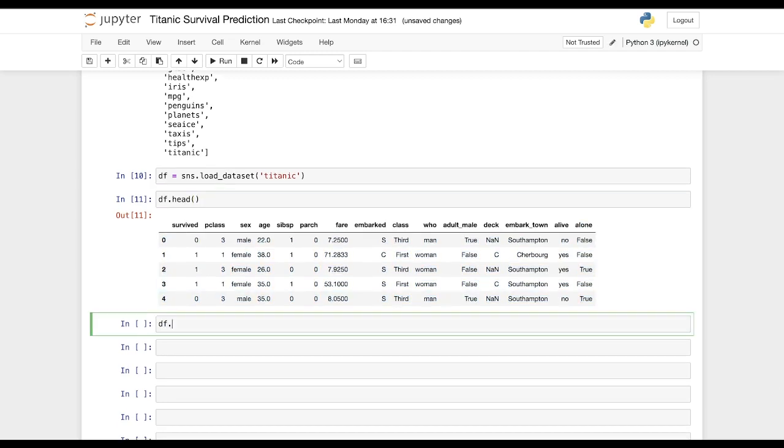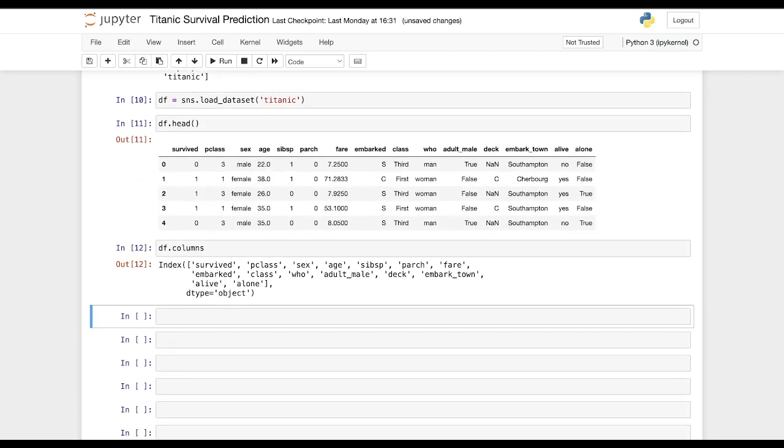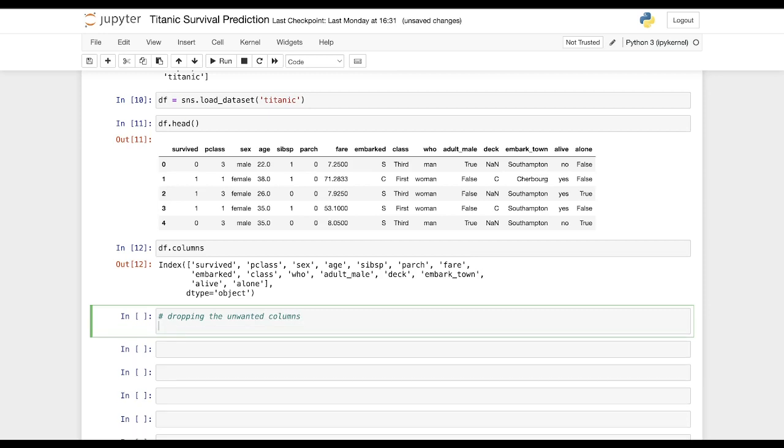Let us first print the column names. These are all the columns that we have, and we'll start dropping the columns. So the next task is dropping the unwanted columns. So we'll say df.drop columns. And here you will provide the list of all the columns that you want to drop. The first column that I want to drop here is sibsp. The next column I don't require is parch. Then embarked.